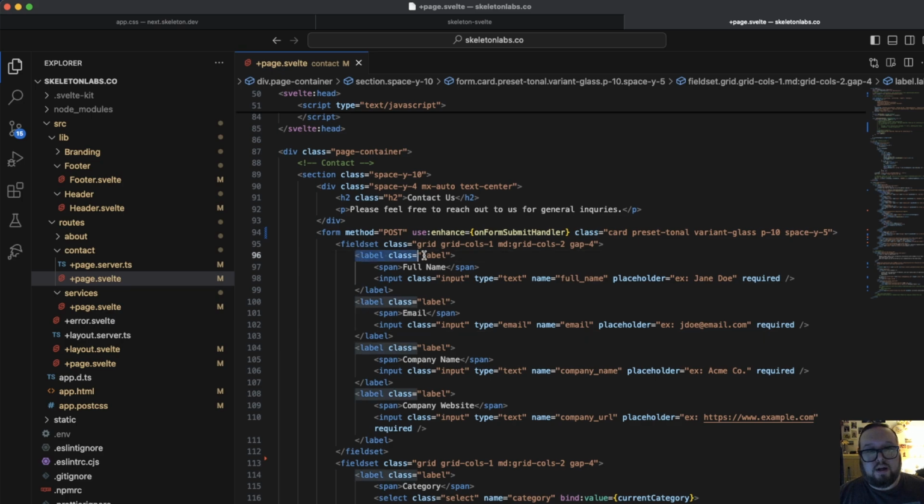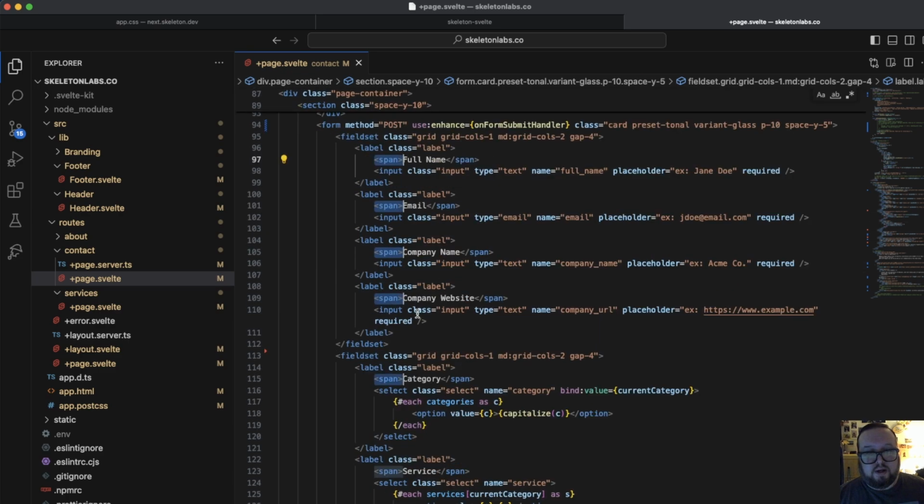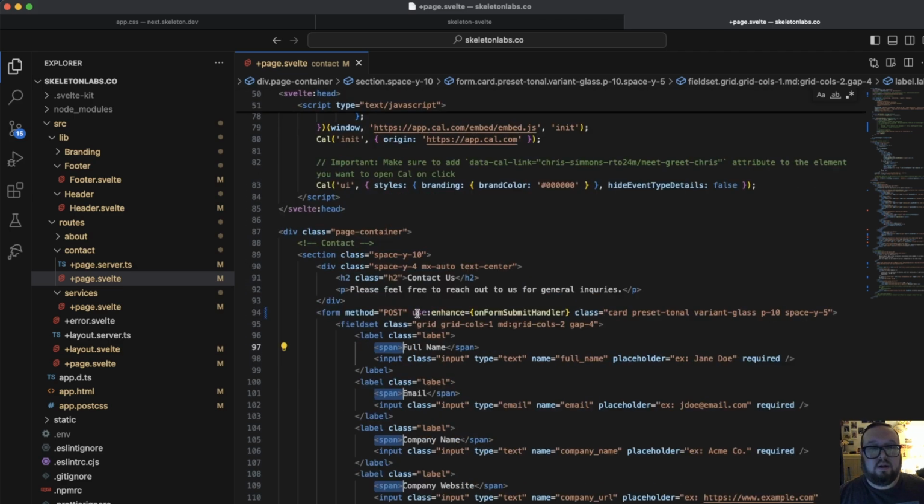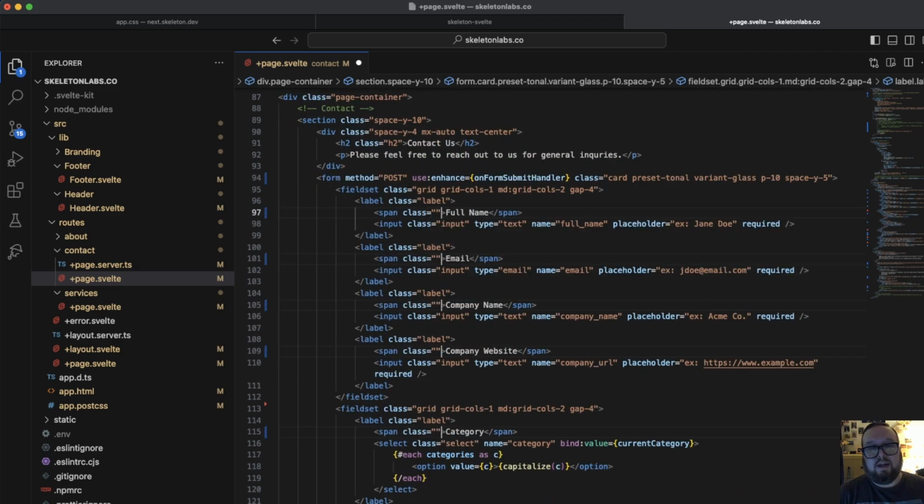So you're going to notice how we have a label class here. We have a span for the labeled text, and then we have the inputs. There's an extra little class that Skeleton now provides here, and I'm just going to put these in place. I'm just going to grab all the span tags, and we're going to go class equals label text.